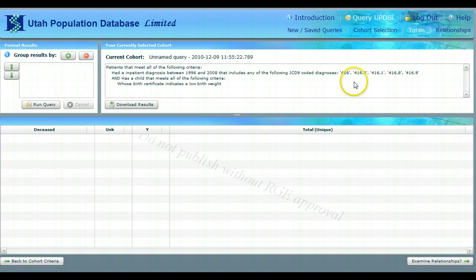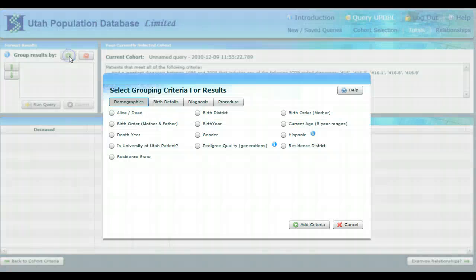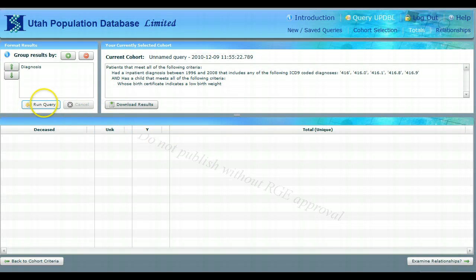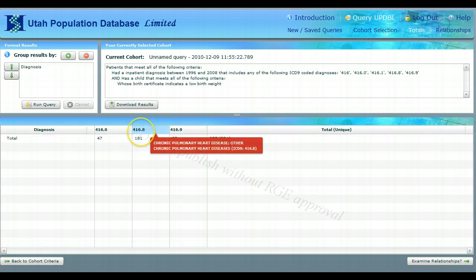And since we have several ICD-9 codes, let's group our results by the diagnosis and run the query. Here we can see that of those 4 or 5 codes, these were the only 3 that have been diagnosed, with 416.8 having the highest count.